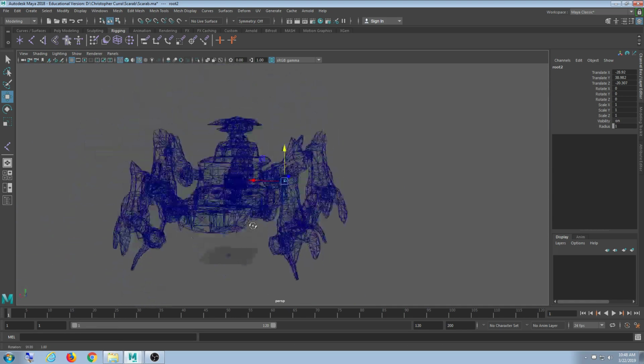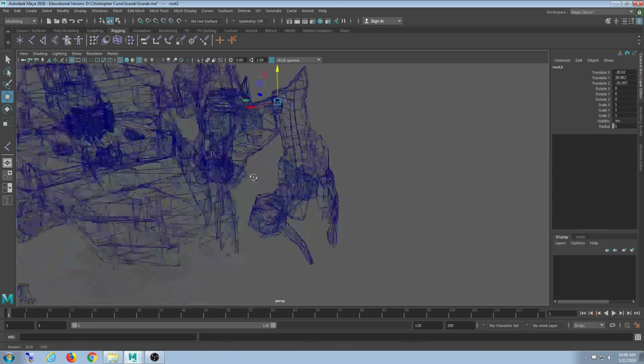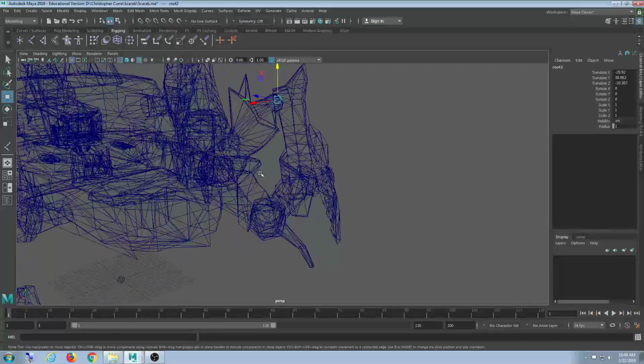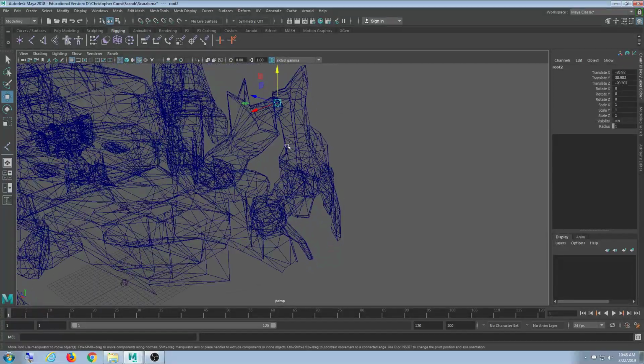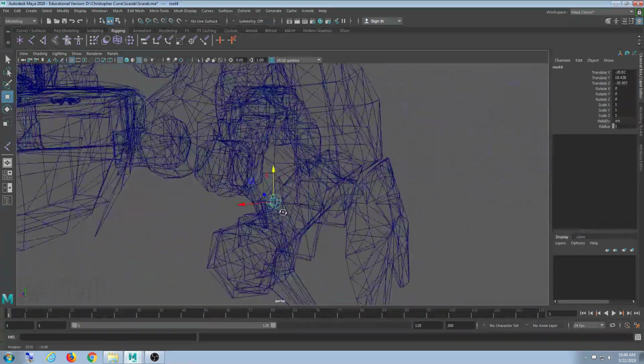Got all your joints placed? So far, you should have like 3 groups on the leg. I don't know why I'm going slow here. Total of 6. Yes. Yeah, it looked right.